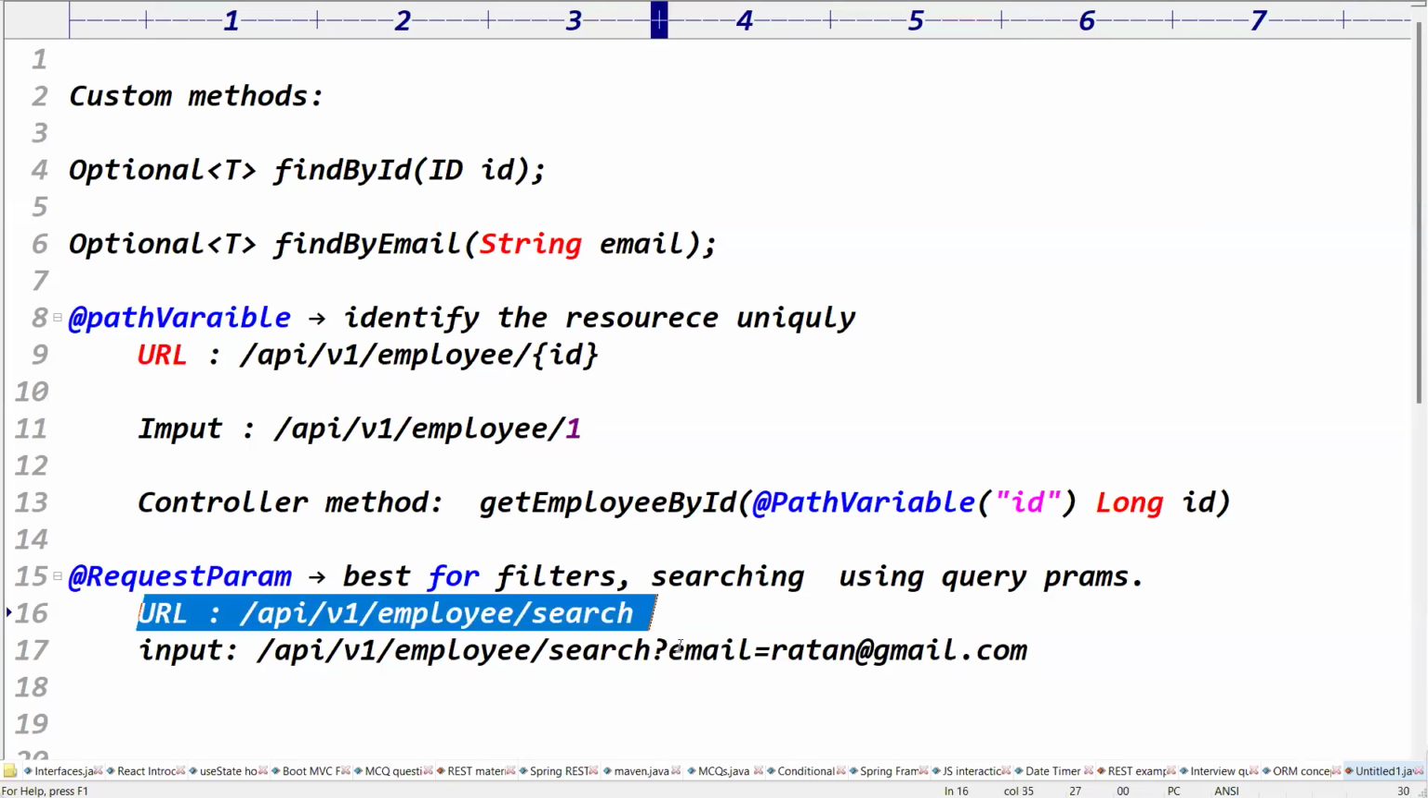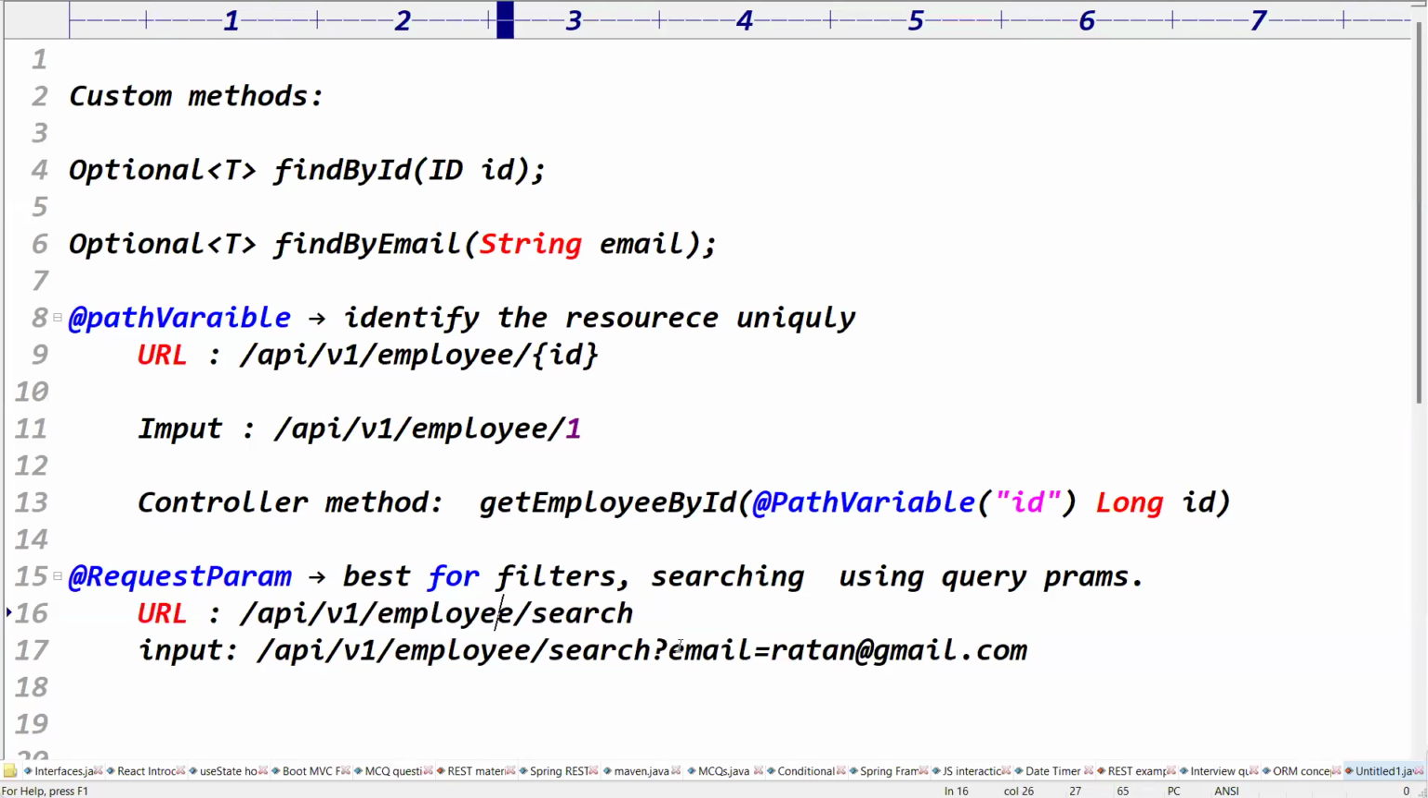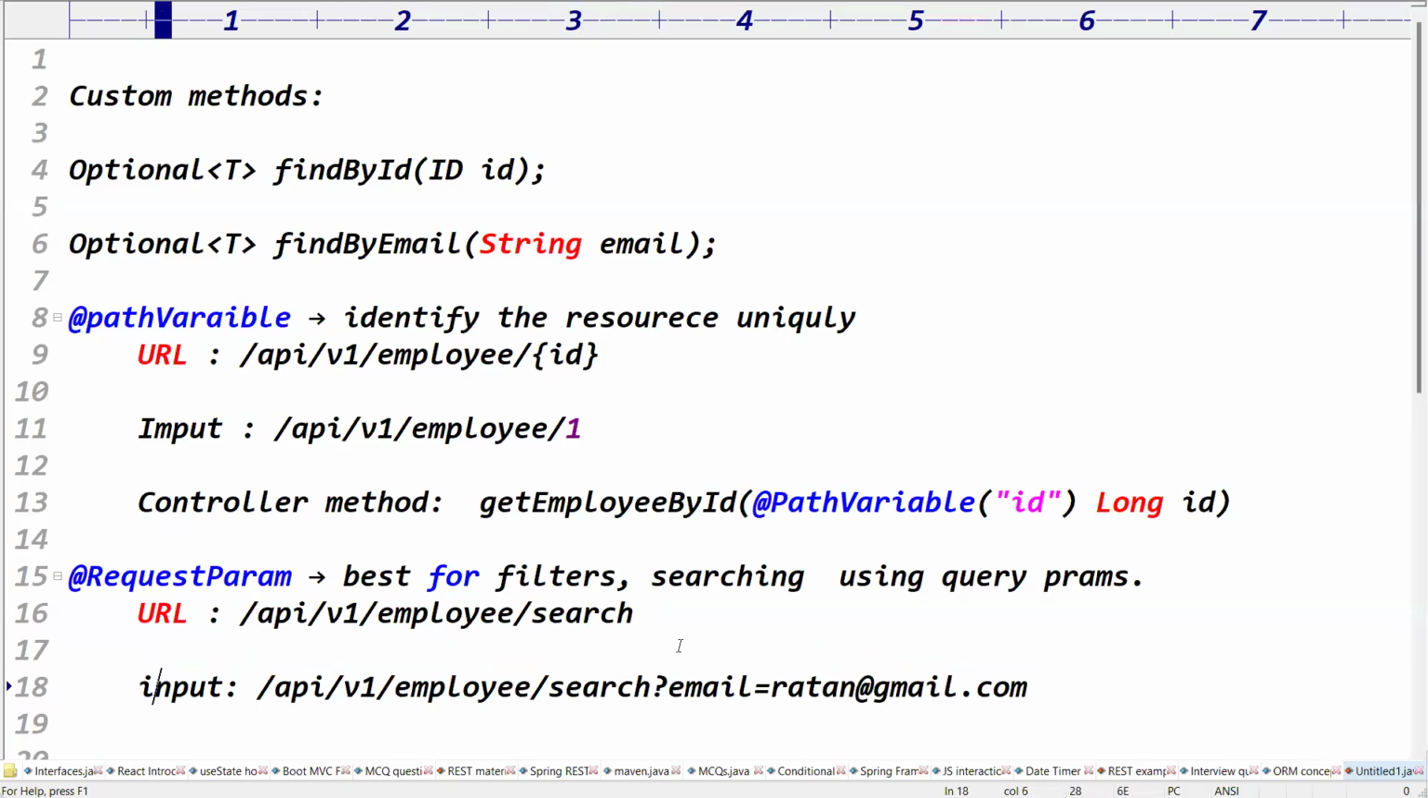In the controller, we are writing API slash v1 slash employee slash search, but the input is a query parameter. See guys, the query parameters, or request parameters, start with a question mark. And path variables start with a slash along with the path.